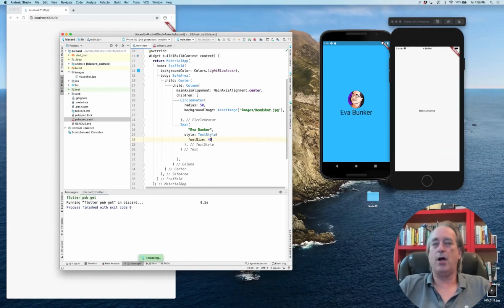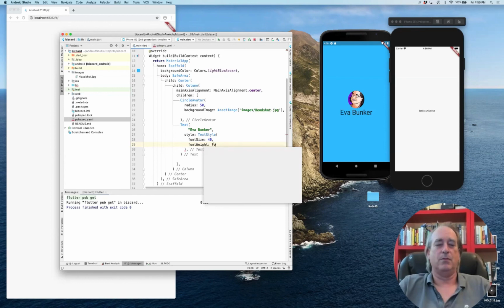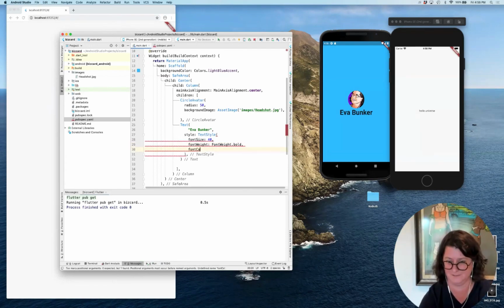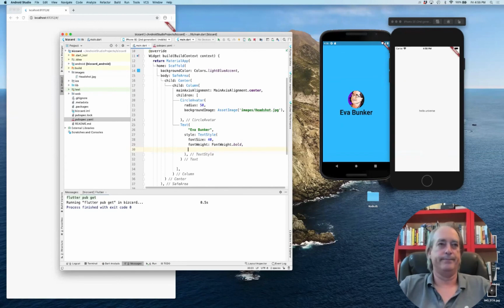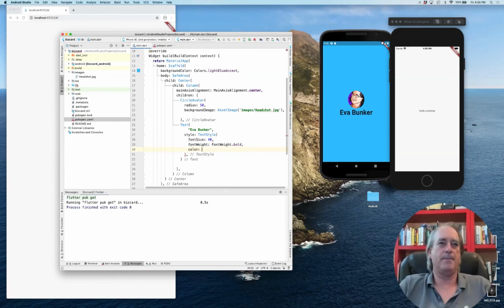And let's do font weight, comma, next property. And then this is a capital font weight. And then bold. And let's do color as the last property. No, it's not font color, it's just color. And then capital C, Colors, dot, there you go, white.